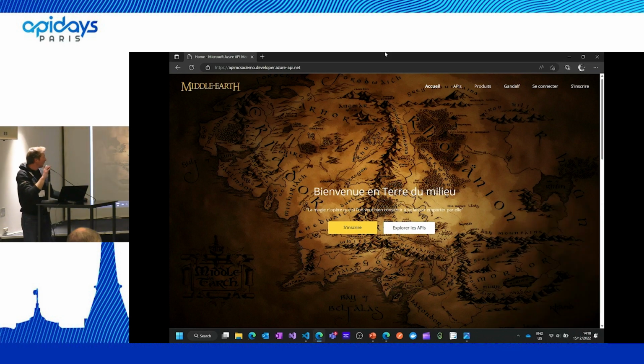Okay. For the demo, this is my custom dev portal. I said before I'm a Middle Earth fan. Sorry, there are some sentences in French. Okay, sorry for that. This is not the custom widget here. You can make this one with the custom layout feature in the portal.